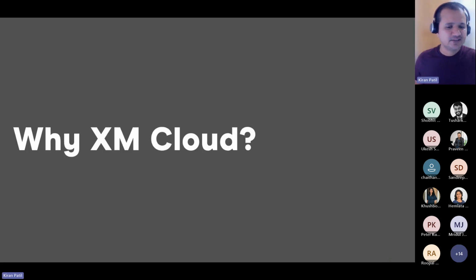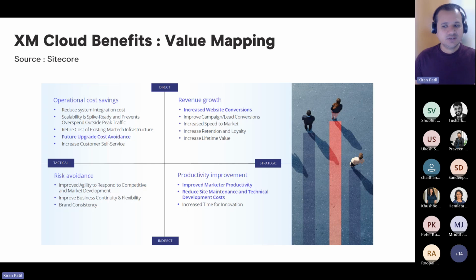So why XM Cloud? This is the slide from Sitecore where multiple benefits are explained. I'll not go through each of those, but you can see there are operational cost savings. The biggest thing is you don't need to do any future upgrades. From a company point of view, every 2 or 3 years you have to spend your dollars on an upgrade, and that is taking your dollars away from building features and providing the best experience to your customers. That's the biggest hindrance.